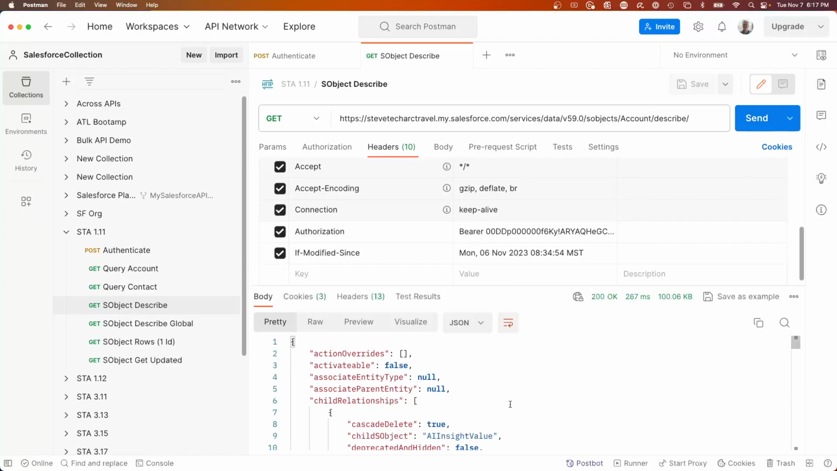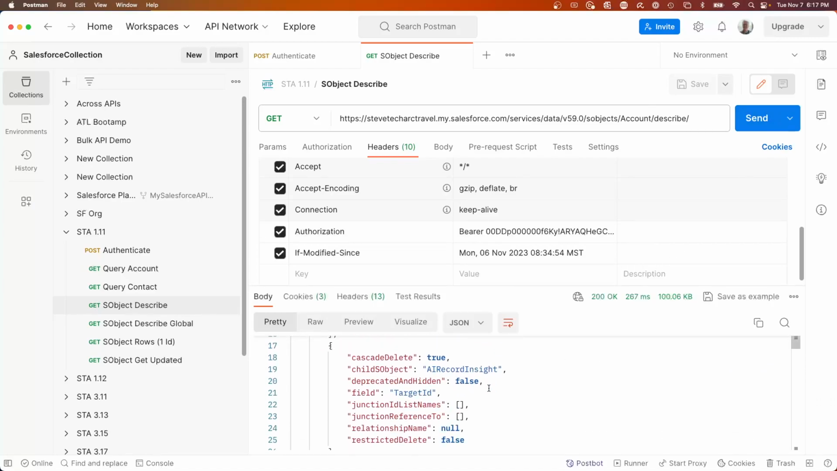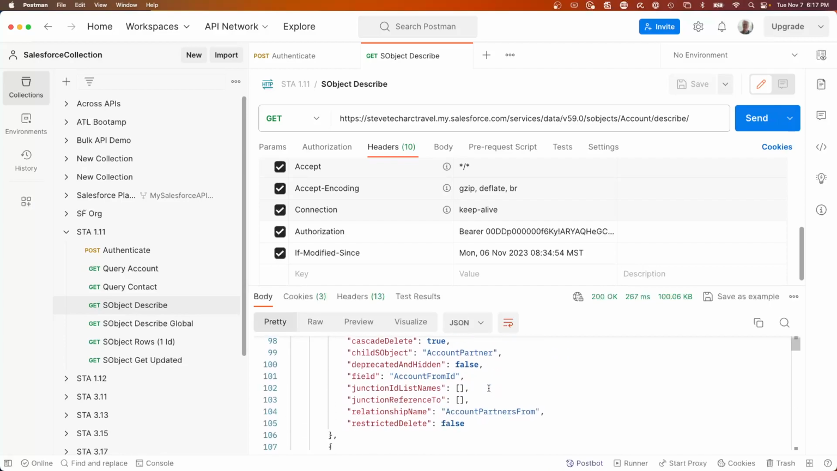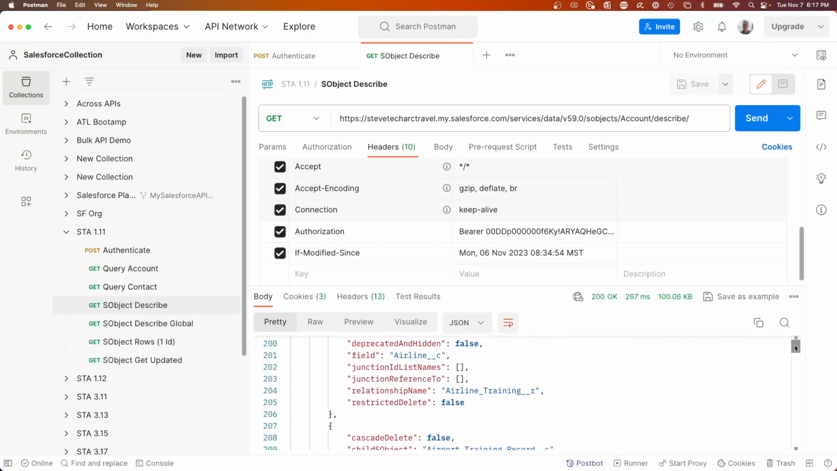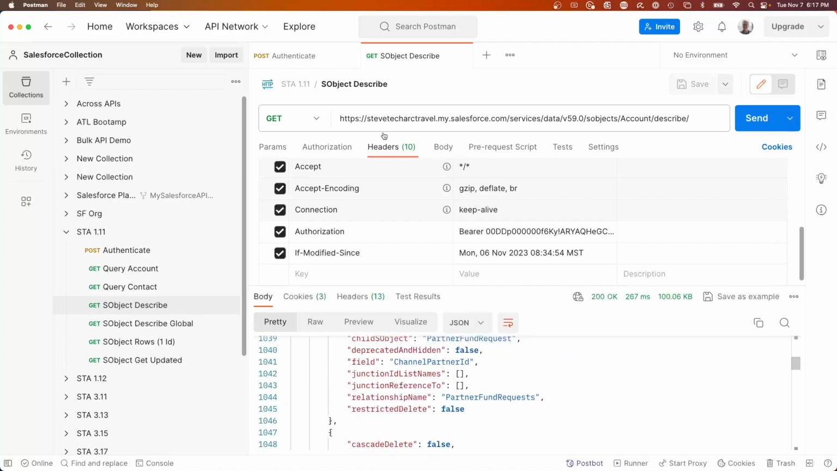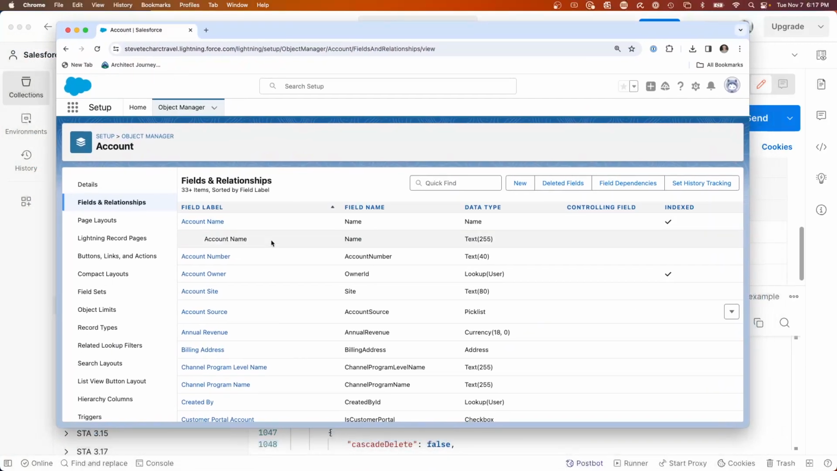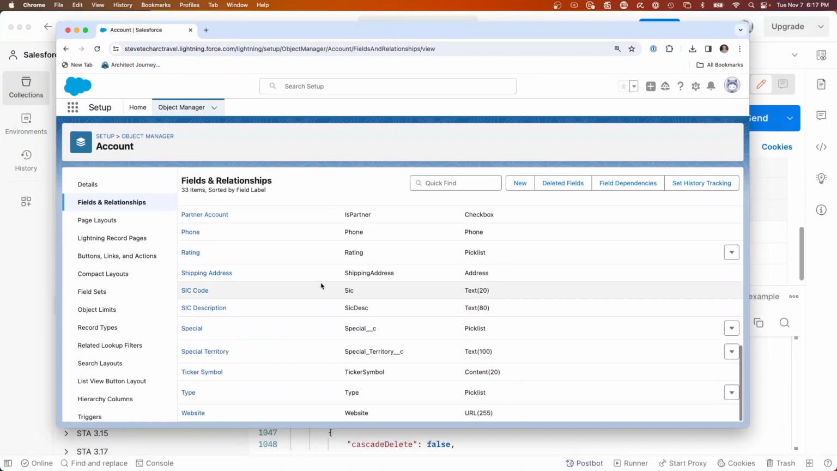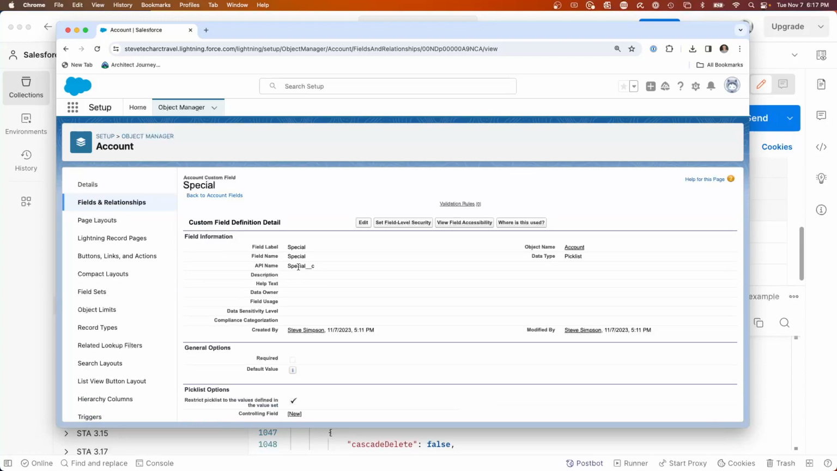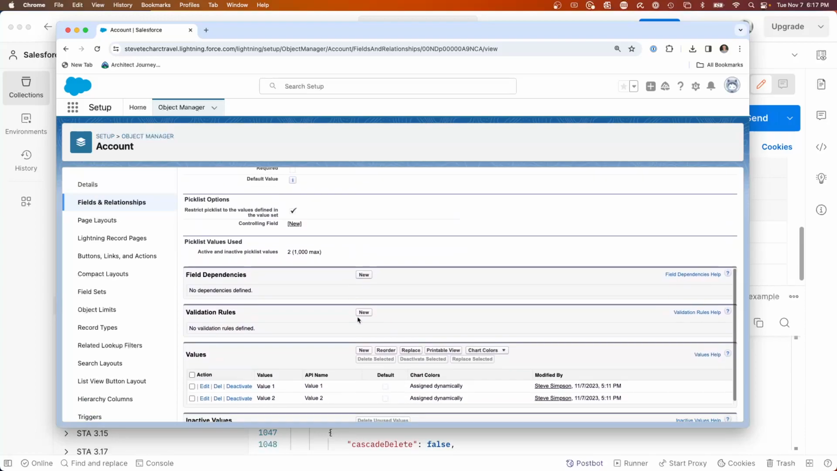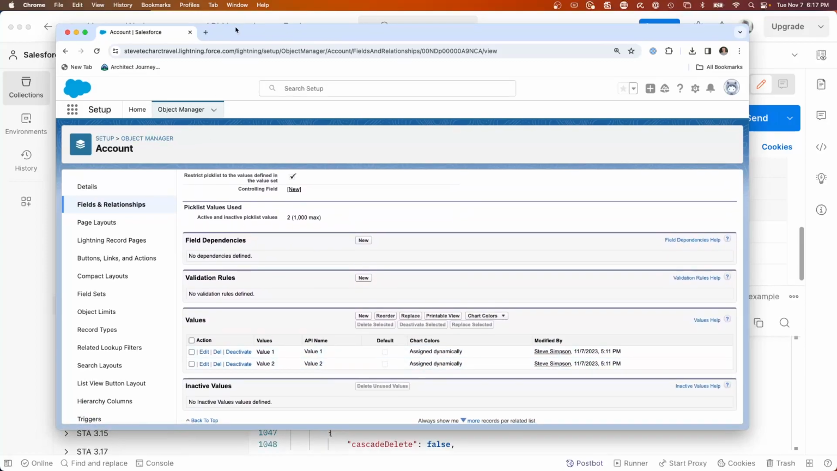And this gives us a really nice graph of the account object. And this thing is very detailed. And it'll tell us all the fields and lots of different attributes here. Now, one way I can test this is I can actually look in the org, and I have created a custom field called special. So this is a little special field called special, and it's nothing more than a pick list with value 1 and value 2.